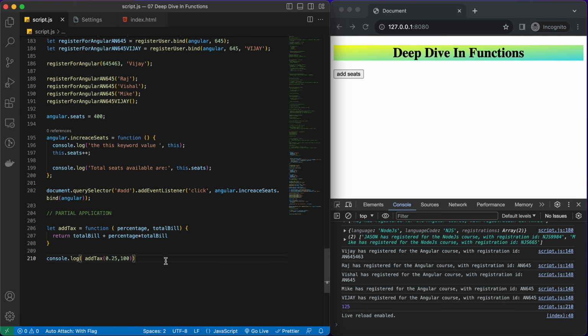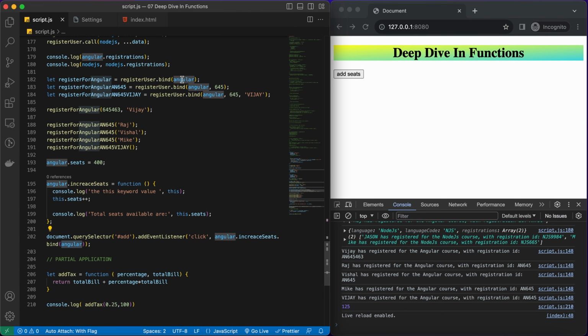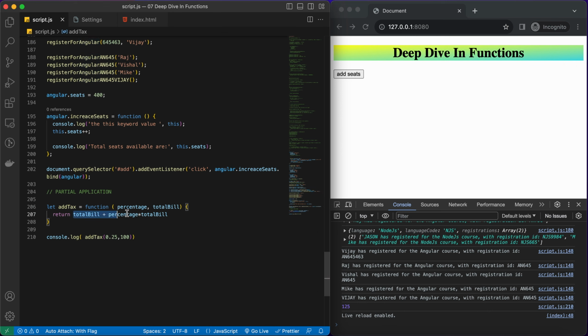Now in this partial application example, what I am trying to tell you is that in some use cases you have to use the bind method, but you don't care about the this keyword. Every time, we have been setting the this keyword to some object, but as you can see here, we are not using the this keyword at all inside the function. So we don't need the this keyword, but we still want to use the bind method to make it a partial application. Let me show you how you can achieve that with the bind method.